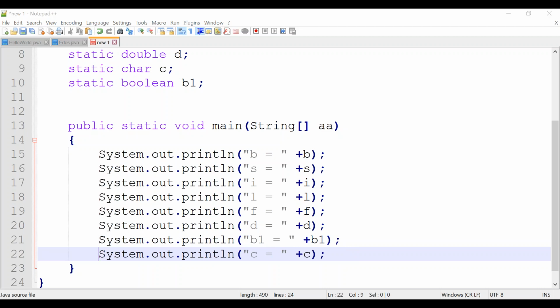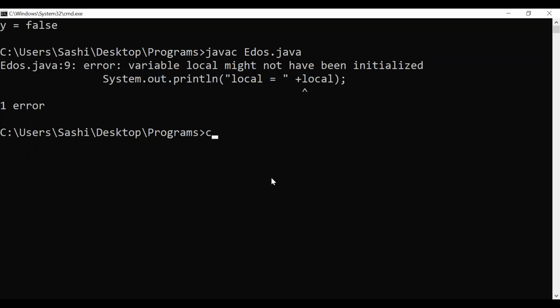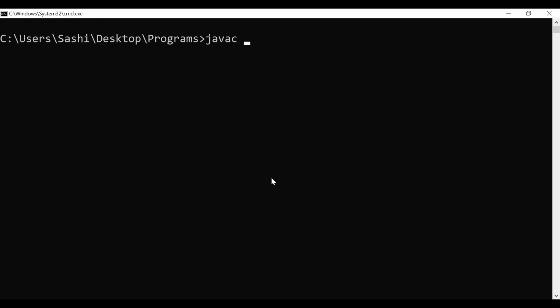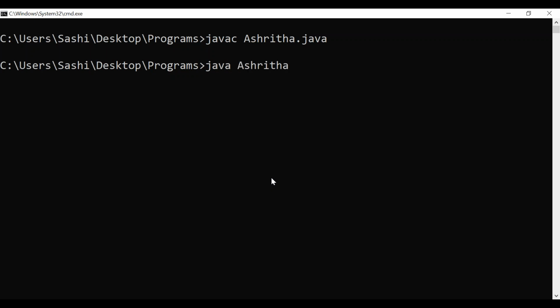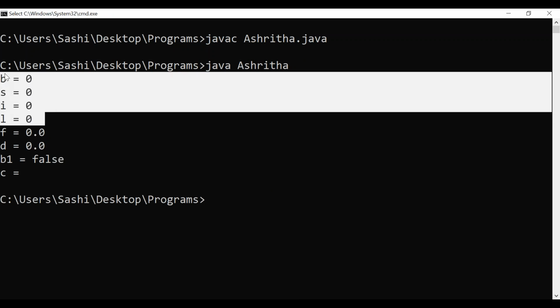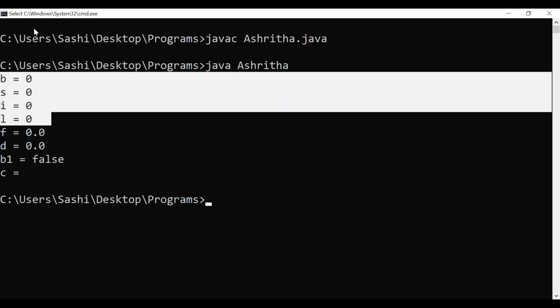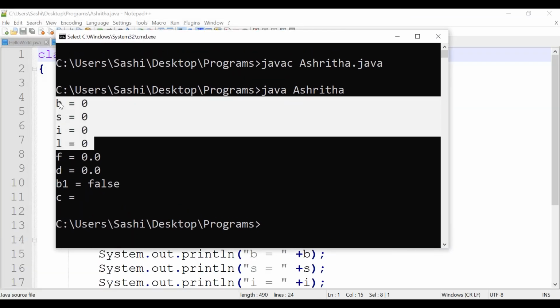So let's run this. Let's save this program first, classname.java. Then compile it: javac filename.java. Compilation is success. Let's run this: java classname. See here, the first four you are getting 0, correct? Because byte, short, int, long are all used for storing whole number values.